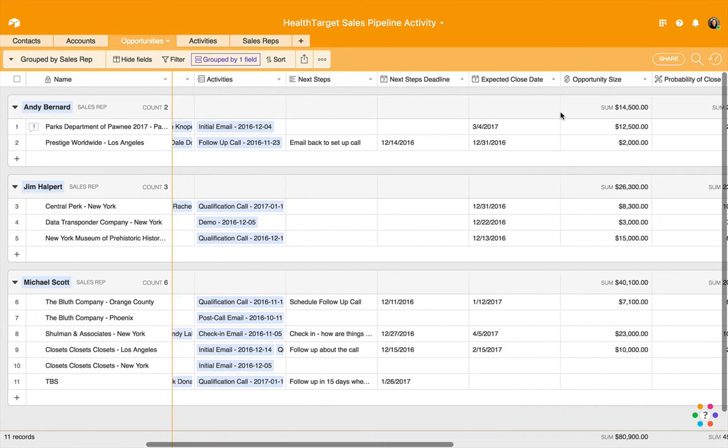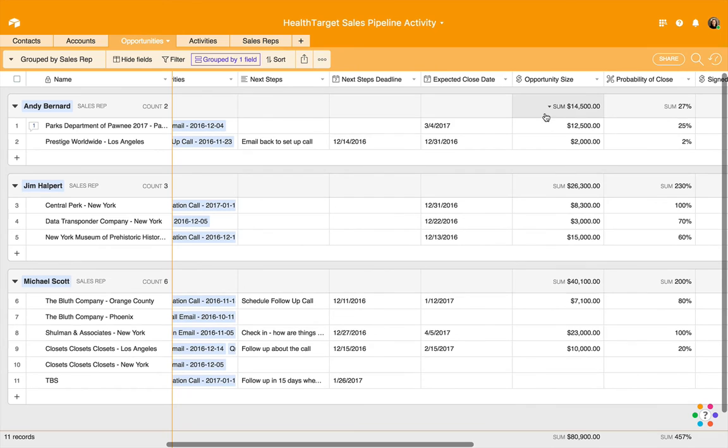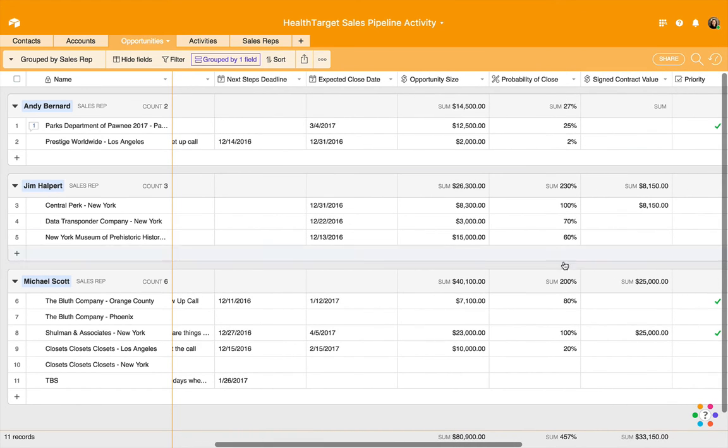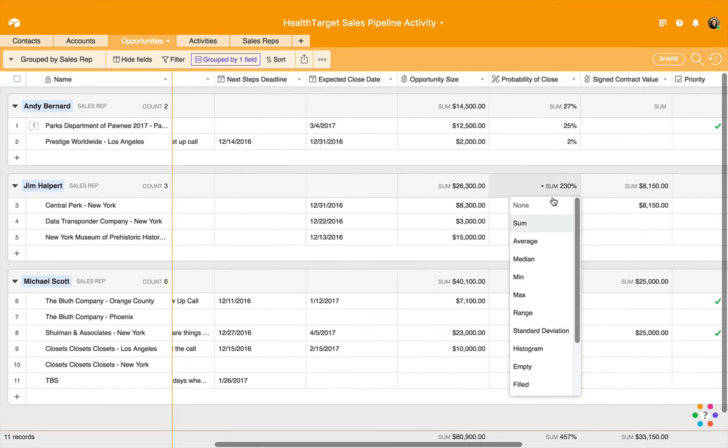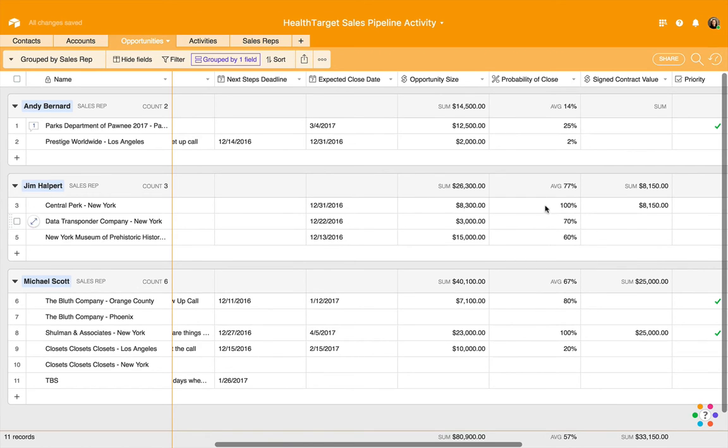By using the sum function on the opportunity size field, we're able to see that Michael's total opportunity size is much higher than Jim's. However, if we say use an average on this probability of close field, we can see that Jim's average probability of close is much higher than Michael's.